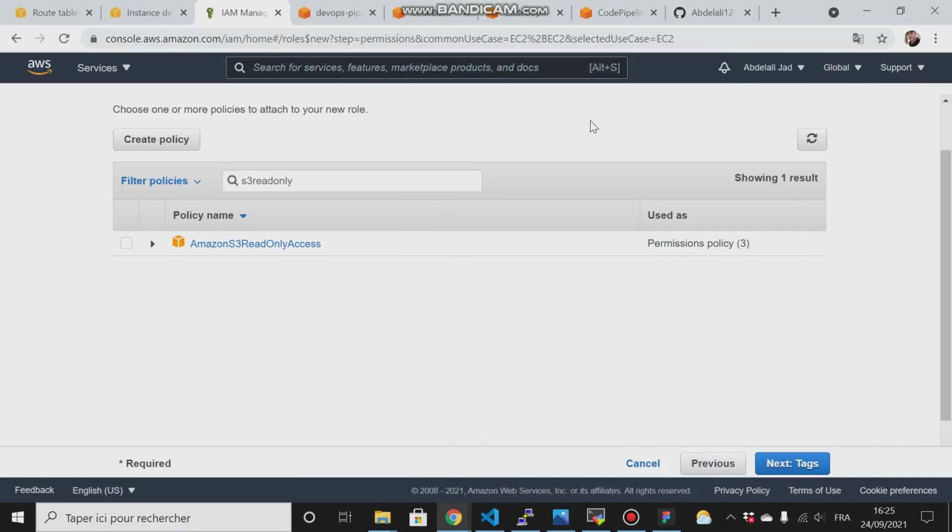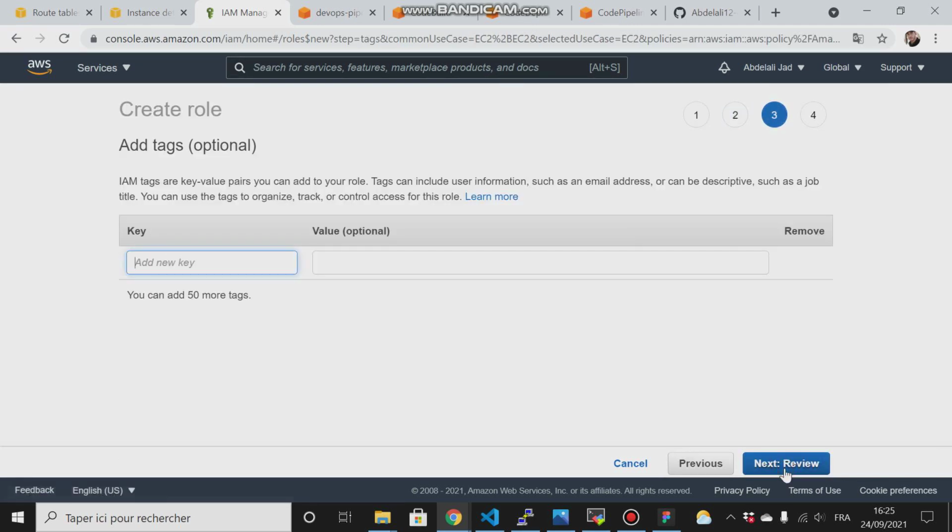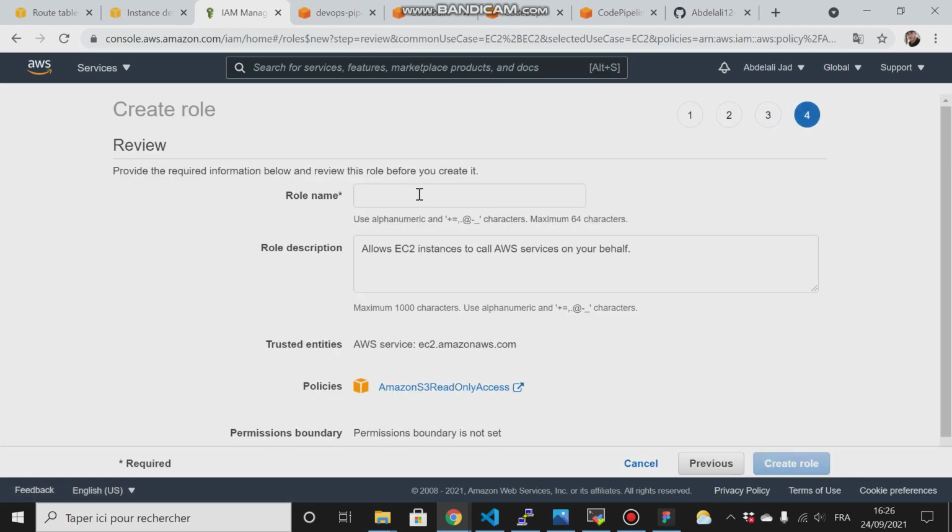So as you can see, this is the option of Amazon S3 read only access. This policy will be applied on all the S3 buckets that you have, right? This permission will be applied on all the buckets that reside within your AWS S3 service. Check that option and next, and then call it whatever you want.